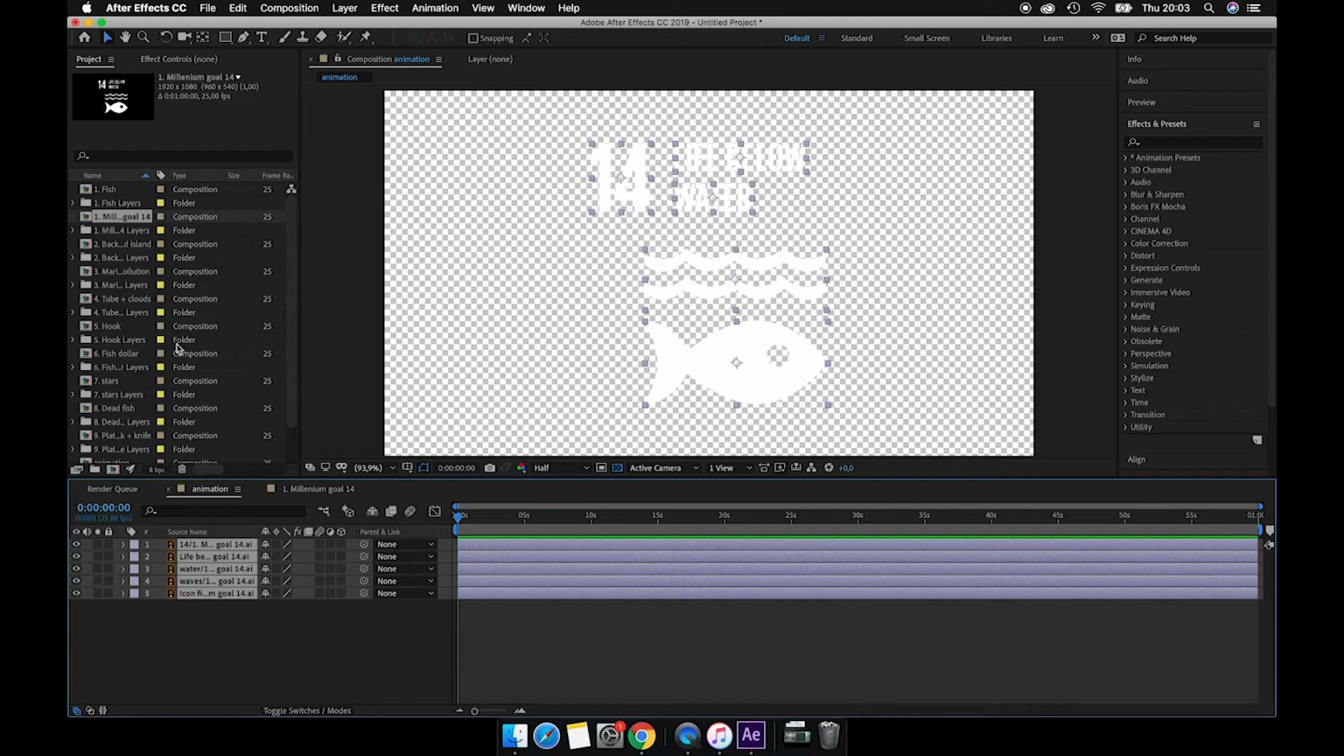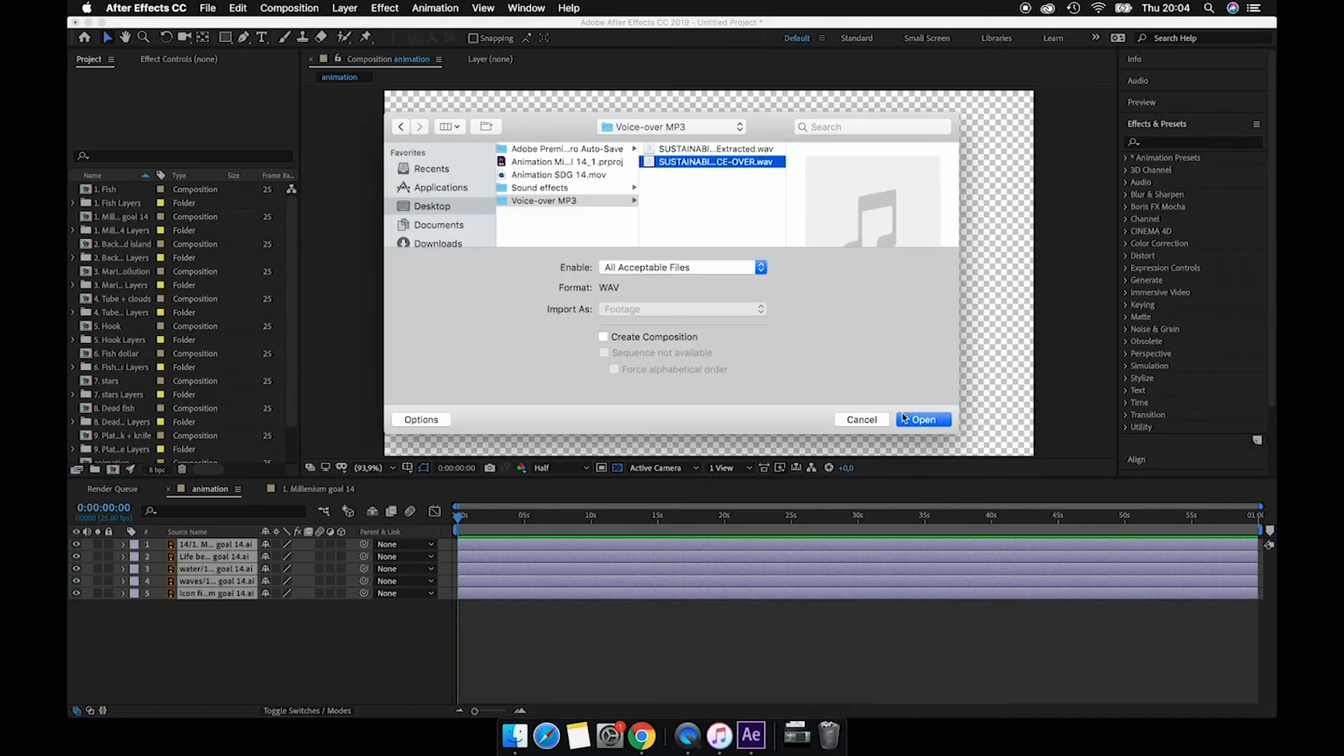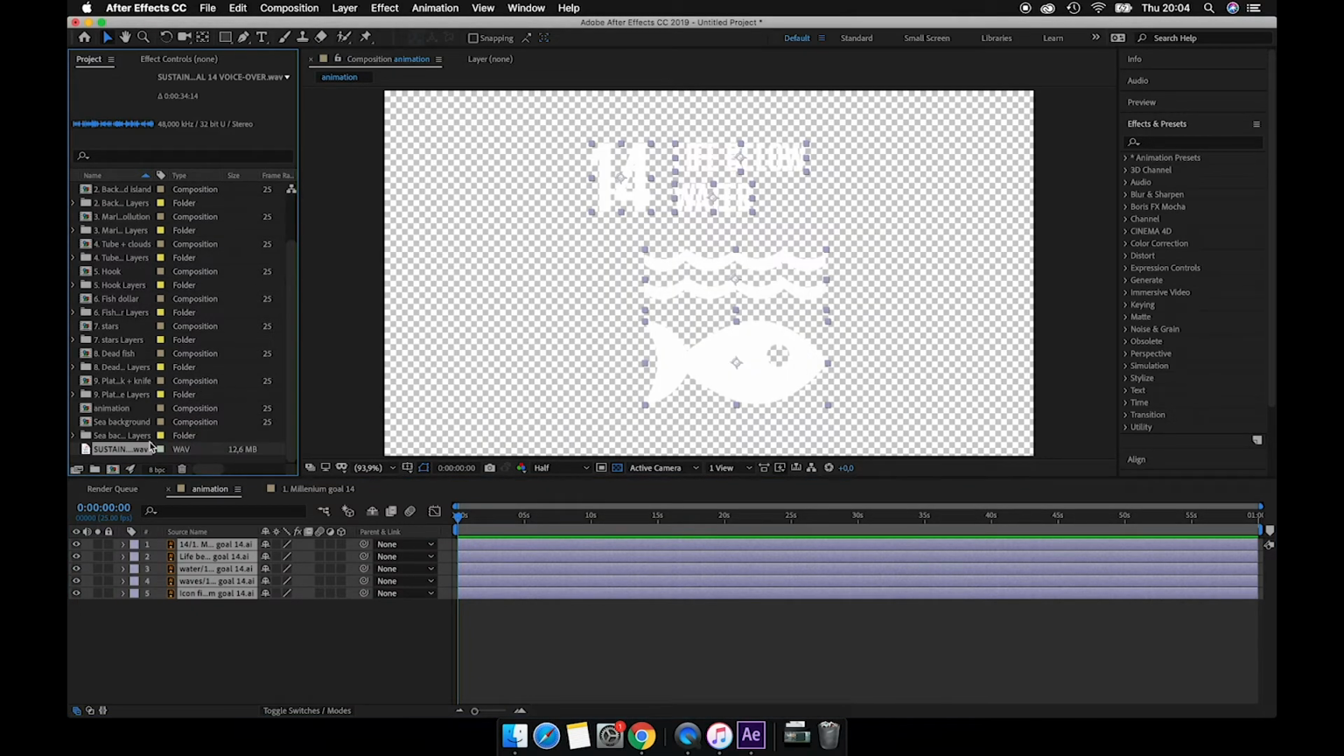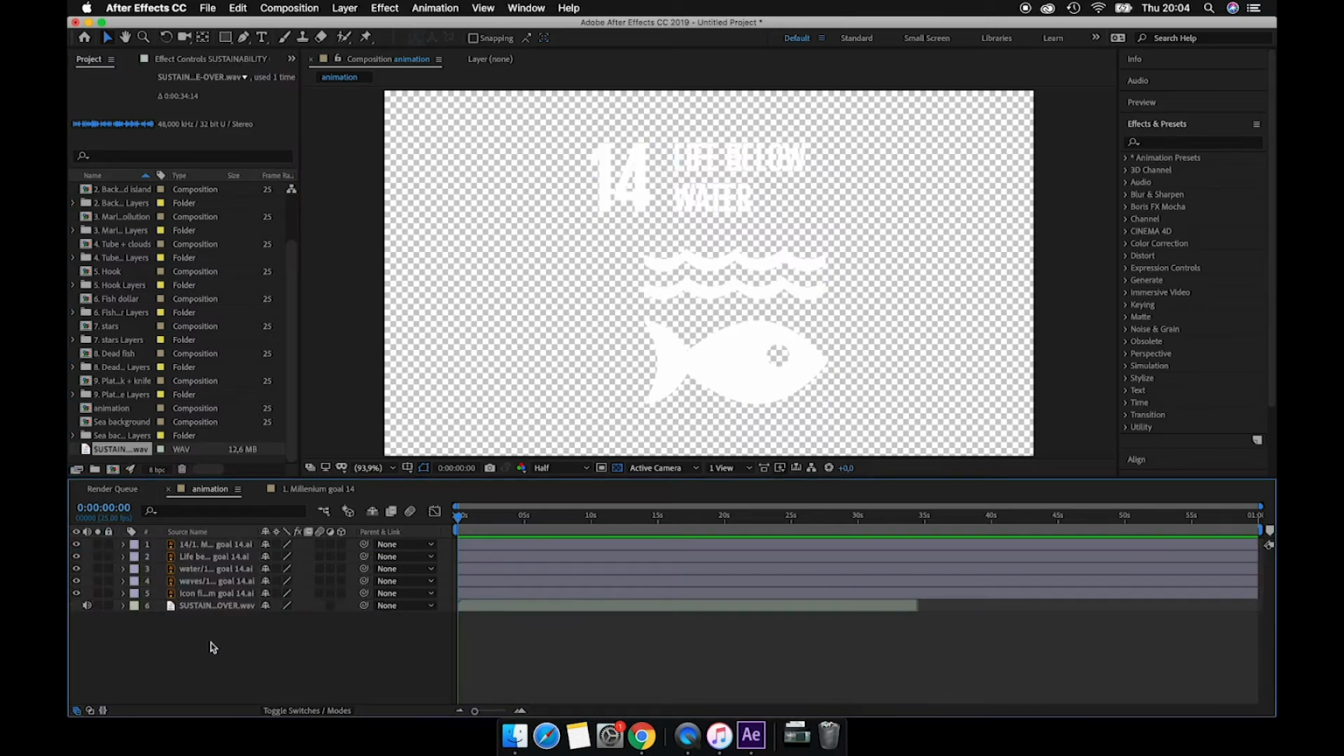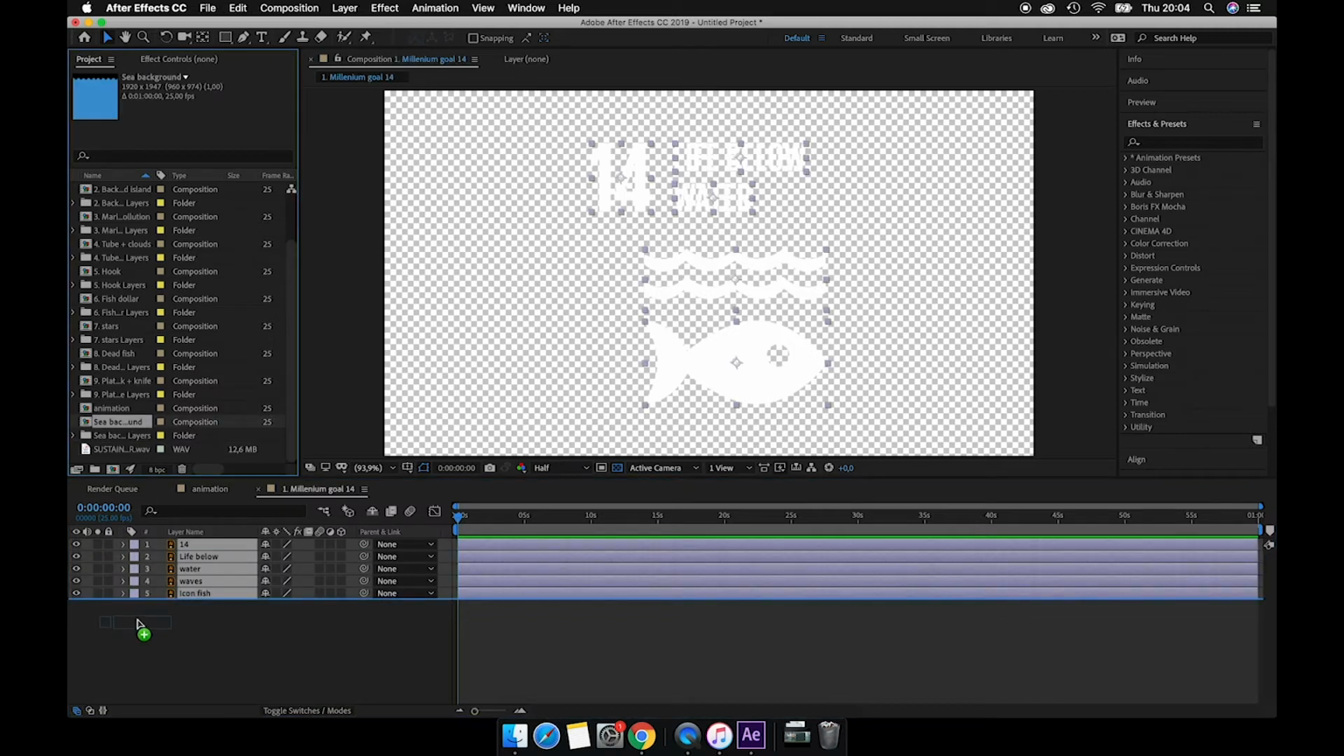We need the voiceover for the timing of the animation. Import the voiceover and drag it to the timeline. Place the voiceover at the bottom of the layer panel. The standard background is a checkerboard pattern. This means the background is transparent. For our animation, we'll be using different backgrounds. Drag your Illustrator layer C background to the bottom of the layer panel.